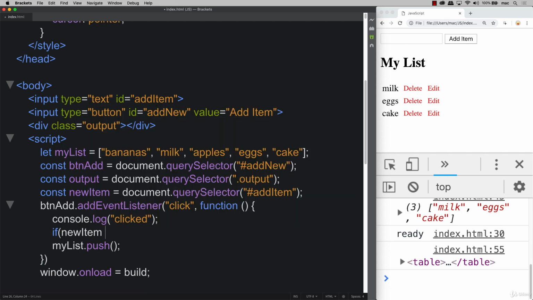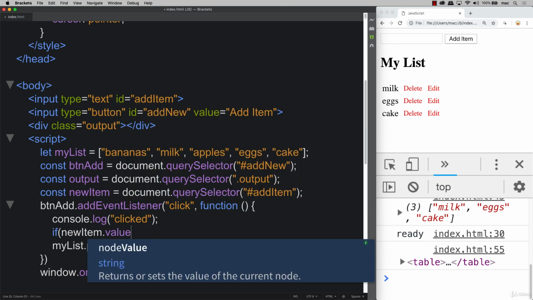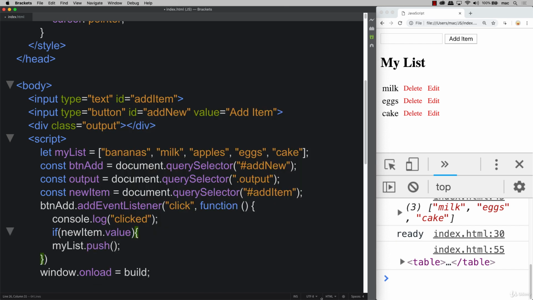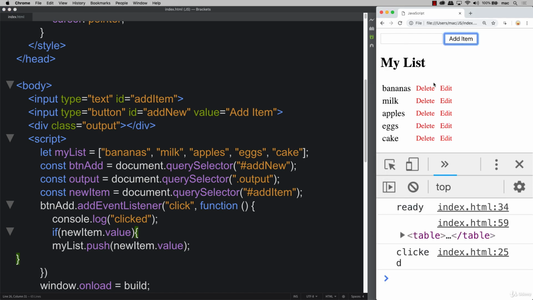So we'll check to see if that one has a value, and if it does, then we're going to add it into our list. And if it doesn't, then we're not going to do anything because we don't want to add any blank values in there. So let's try that out. And now we do add item. All we did is clicked. If we do test, we're adding it into our list.